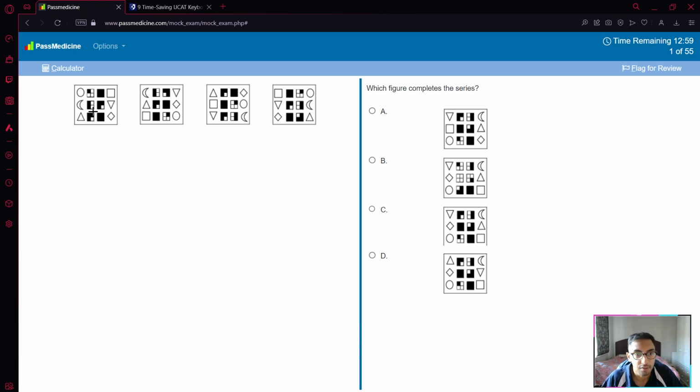Immediately, I'm seeing this diamond here that goes up to here, and then it's down here. So it looks like this one also goes up there. I think these shapes are moving in a sort of reverse-N pattern. So this triangle would go up to here in the next one, which doesn't help. Oh, it eliminates D, to be fair.